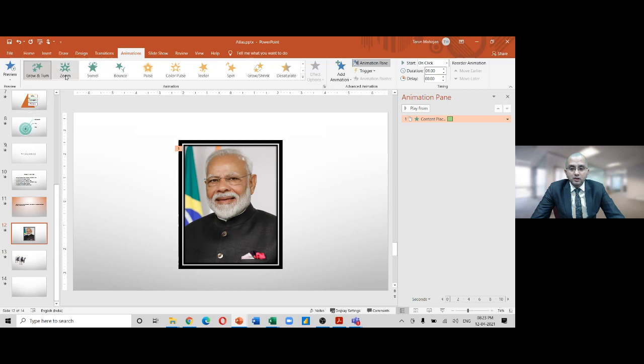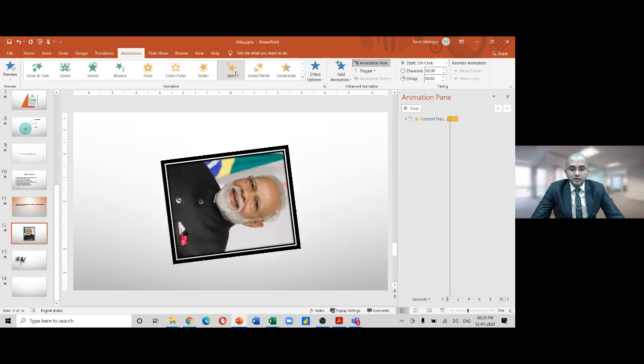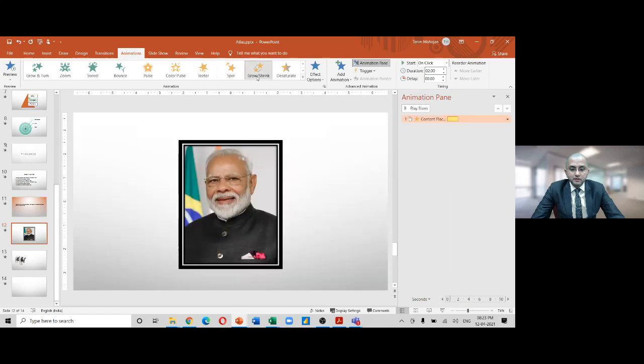what grow and turn is, what zoom is, what swivel is, what bounce is, what pulse is, color pulse, teeter, spin, grow and shrink. As soon as I click on any of the options, it immediately shows me a preview. You know why? Because this auto preview is on.